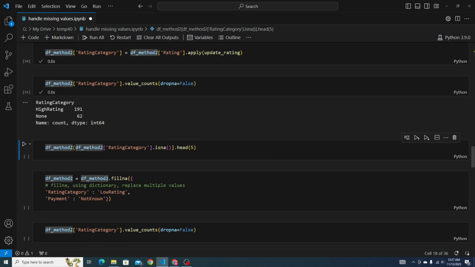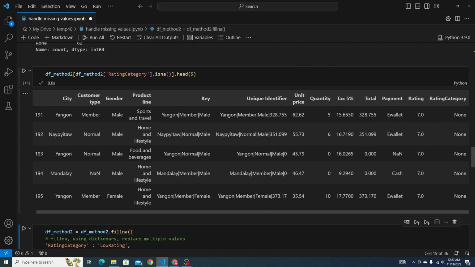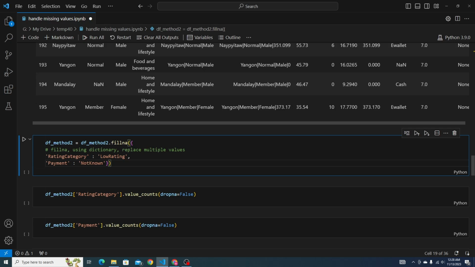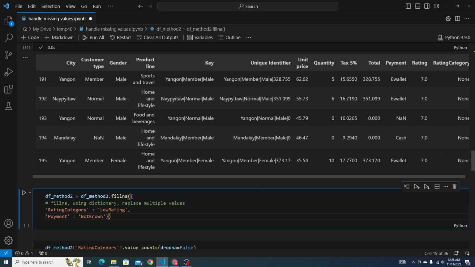Now let's double check our NaN values from the rating category column using .isna like we did before, and then we use the head method to just show us the top 5 rows, and we can see rating category has a None value in it. For our second method, we will use a dictionary to replace multiple values. We will give the column name and then the value to fill, and then the column name and value to fill, just like a dictionary. So for rating category, we will fill the missing value with low rating, and for the payment category where it's missing, we will fill it with not known.